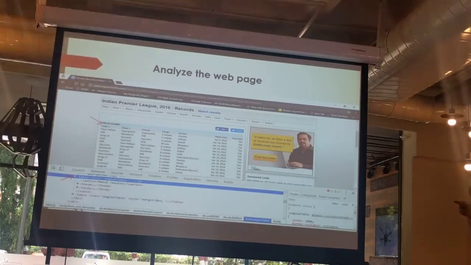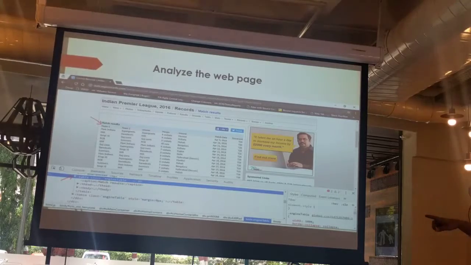I was using Google Chrome and I just inspect the element. I go through the structure of the HTML, and I find that this table has class equal to intent table. So I got to know that this is the table from which I am going to get data.